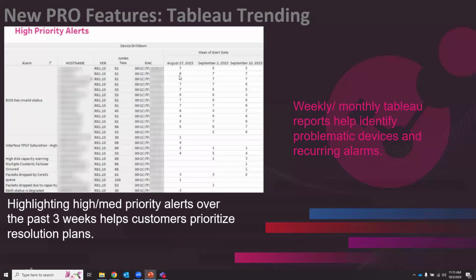So it might actually be better to put the BIOS has invalid status on our front burner to ensure that this is resolved. It's occurring every single day for a 3-week period. This might just be a one-off, something we can still look into, but keep an eye on with these reports, but a one-off.